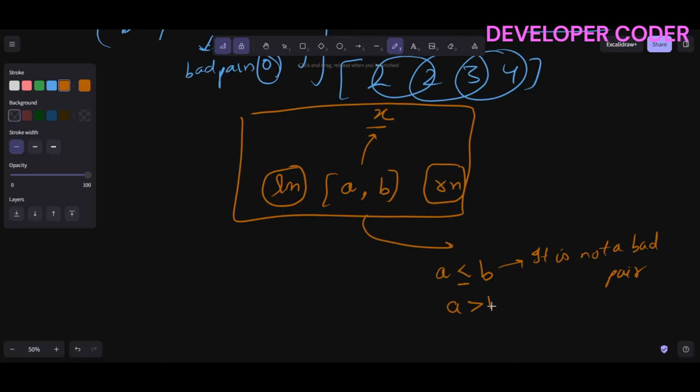But if A is greater than B, that simply means it is a bad pair. So here in this case, if I am removing this, definitely that means I am removing one bad pair. So I have to decrement the bad pair. Clear? This part what I'm saying here. But there are a few twists I need to take care of.